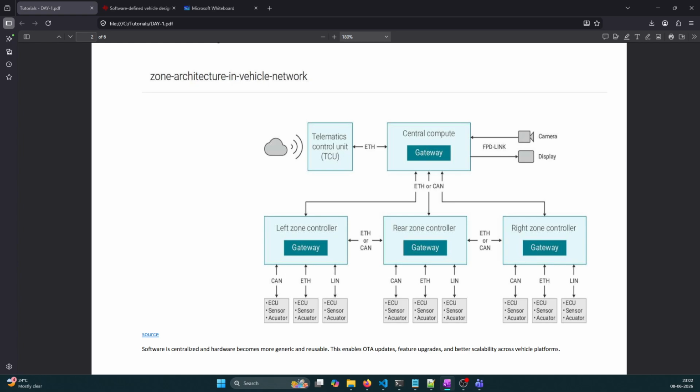Basically, if I give you one example of zonal controller responsibility, you might be aware of IO control, right? You might have used IO control in a traditional vehicle. For example, we have a driver relay or control motor, reading the sensor, right? All this responsibility will be given to zonal controllers. Yeah.